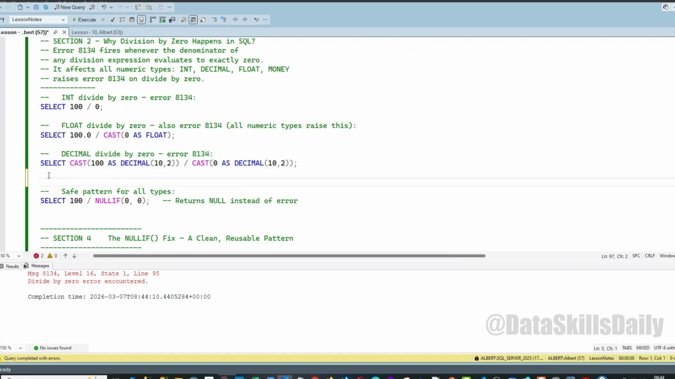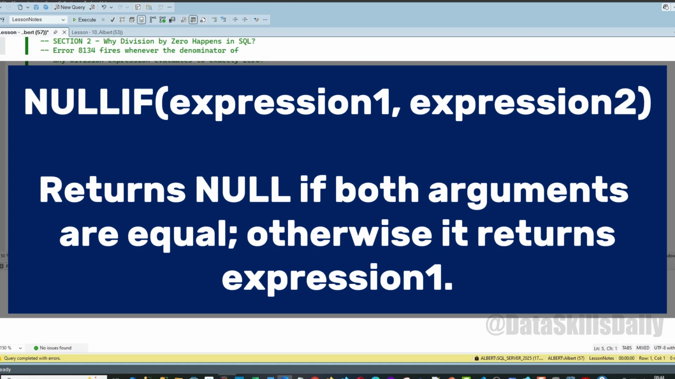To solve the problem, it is good practice to always wrap the denominator in the NULLIF function. The NULLIF function has the format NULLIF(expression 1, expression 2). What happens is that the NULLIF function returns a null if both arguments are equal. In other words, if expression 1 and expression 2 are equal, the function returns a null. So why are we doing this?